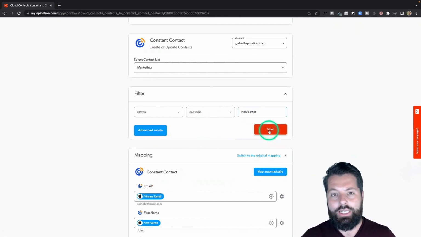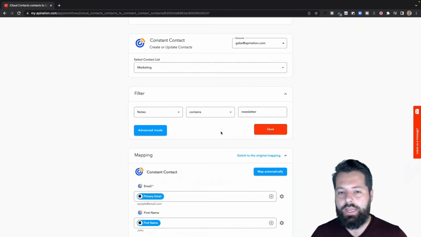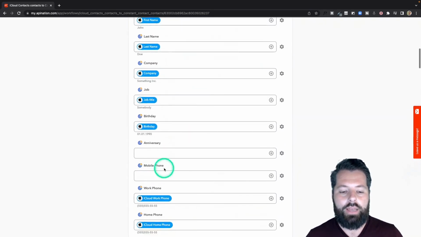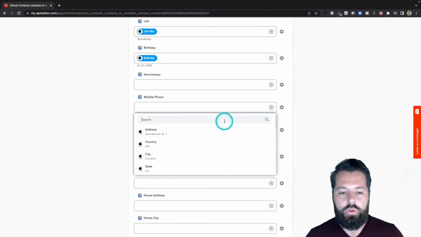I have a ton of contacts on my phone, family, friends, neighbors. I don't necessarily want everybody in there, but I do want to start adding people as easily as possible. I'm going to come down here to mapping. This all looks good. Email, first name, last name. If there's anything you want added, just hit the plus sign, choose the field.